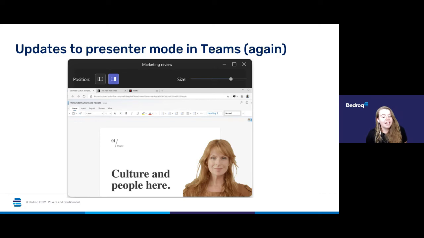Updates to presenter mode in Teams, and I've put in brackets again because we seem to have one of these every month at the moment. What would a What's New in Microsoft 365 be without an update to presenter mode in Teams? This one is fairly simple. This is controls to move and resize the presenter video. This is a new enhancement to the presenter mode feature that continues to enable engaging presentations.